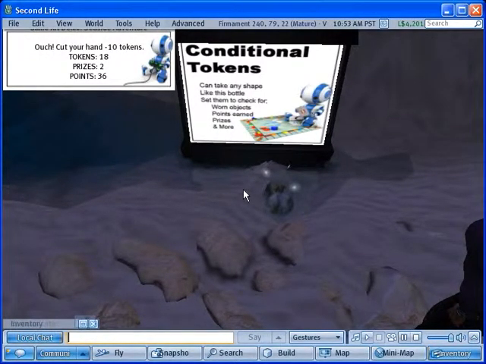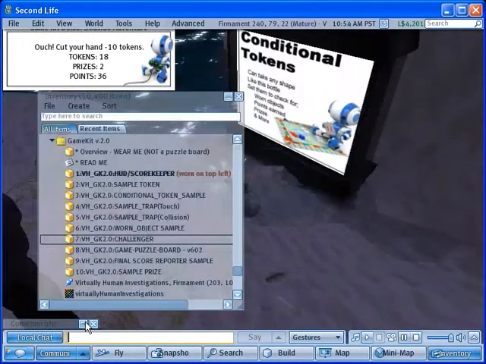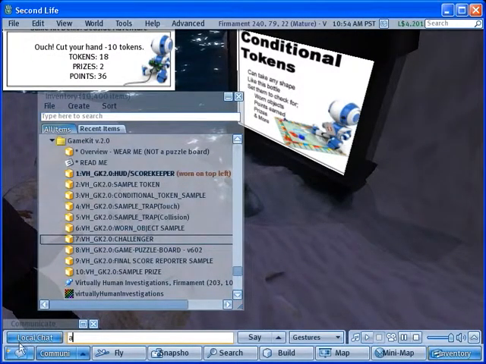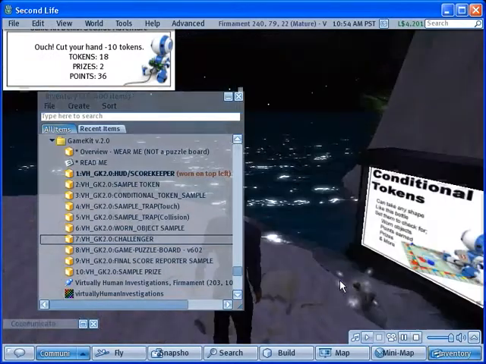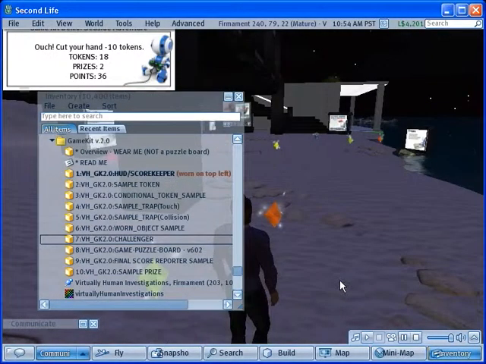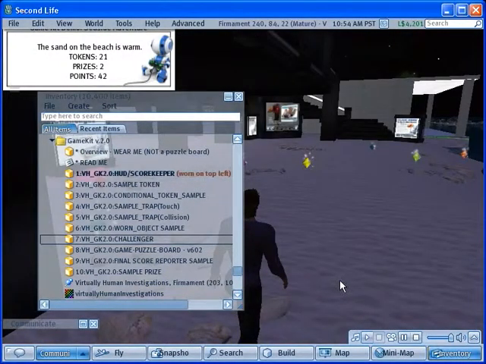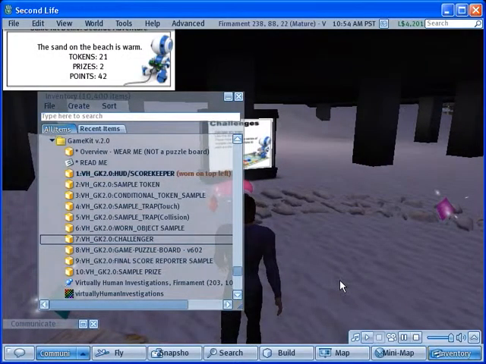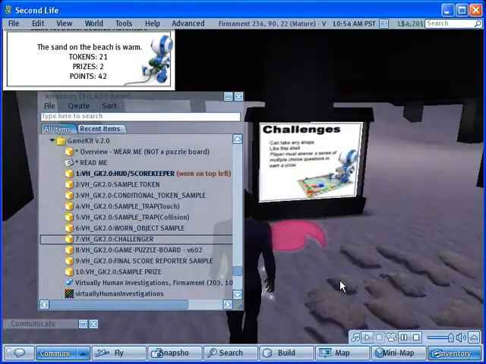If you're familiar with the prior version of the GameKit, you know that the Challenger puzzle is a puzzle board, which asks the person to solve a given problem after looking at a sort of slideshow presentation.